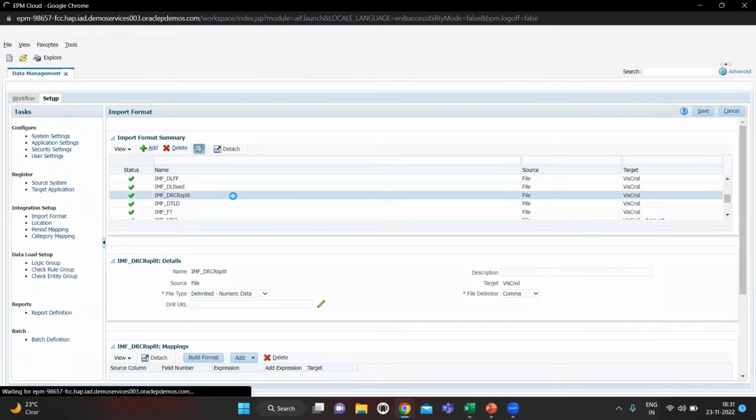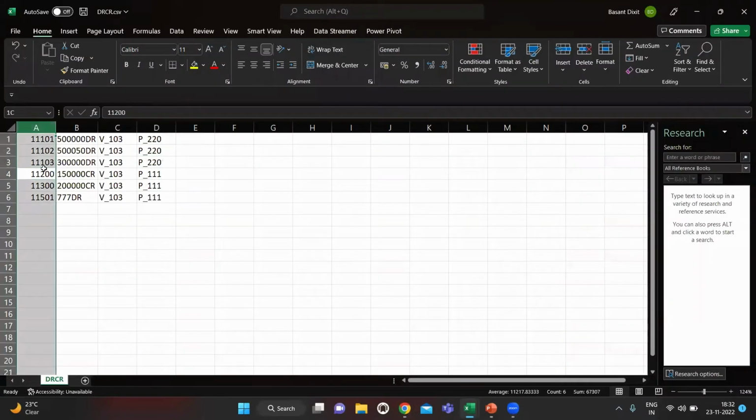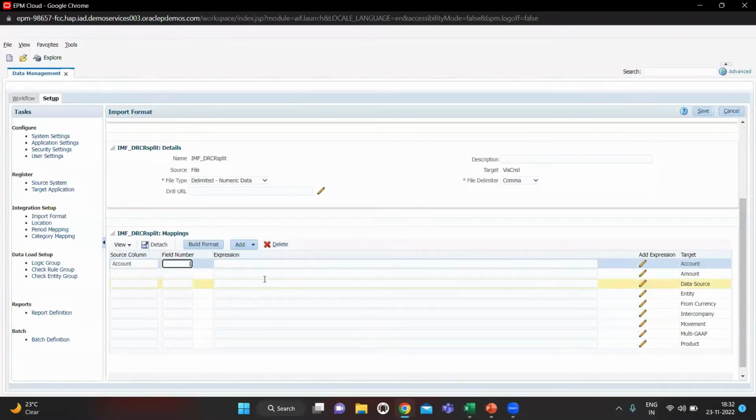Okay, so here is our file import format. I will select that, and here you have to define the source column, the field number, and the expression we will choose later, and we have the targets. So the source column will be the same as the target, so I will type that. So we have accounts at the field number 1, that is the column. As you can see, this is the field number for the DM, so I will give it as 1, and the expression we will skip, and then we will type amount. So amounts we have in column 2. So likewise I will do the same for all of them.